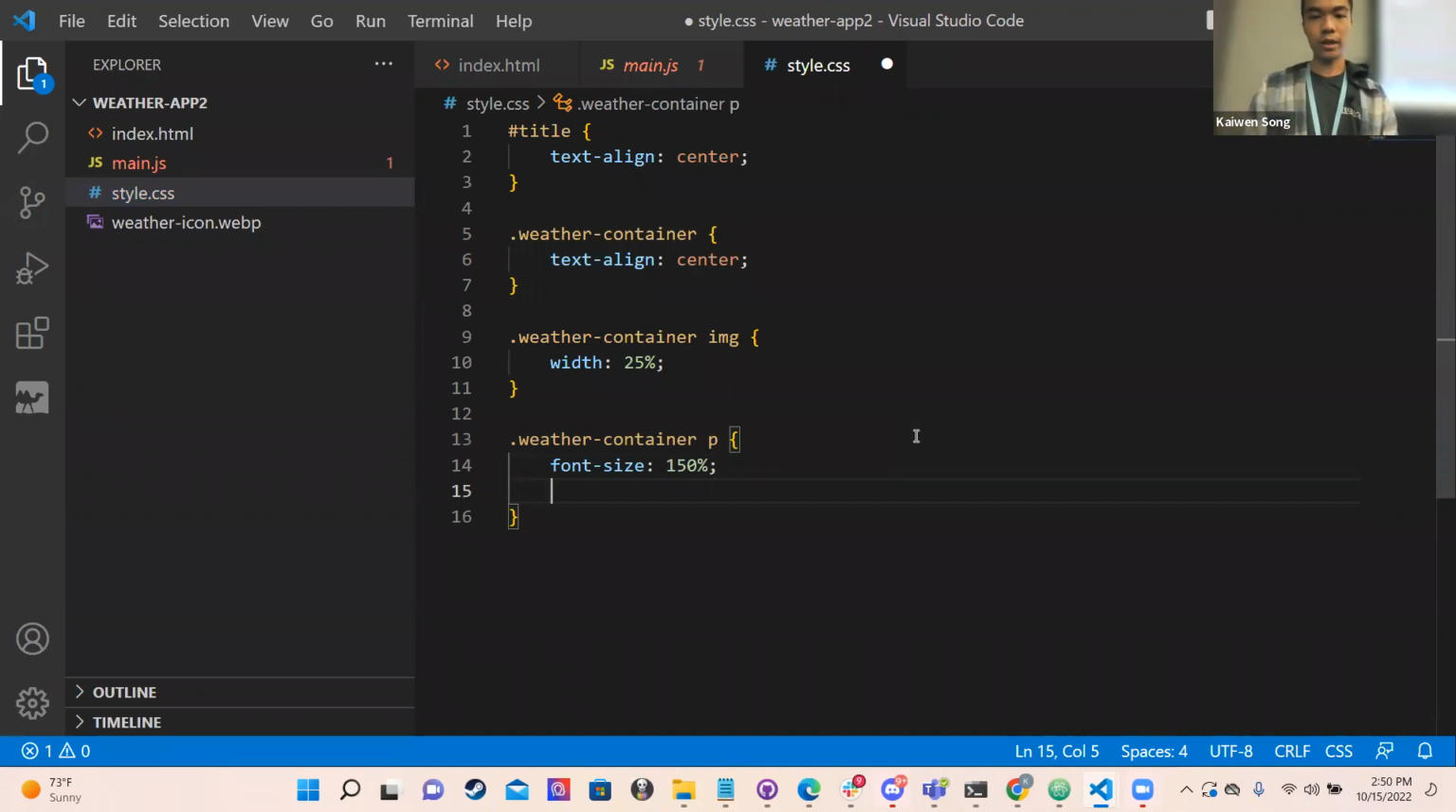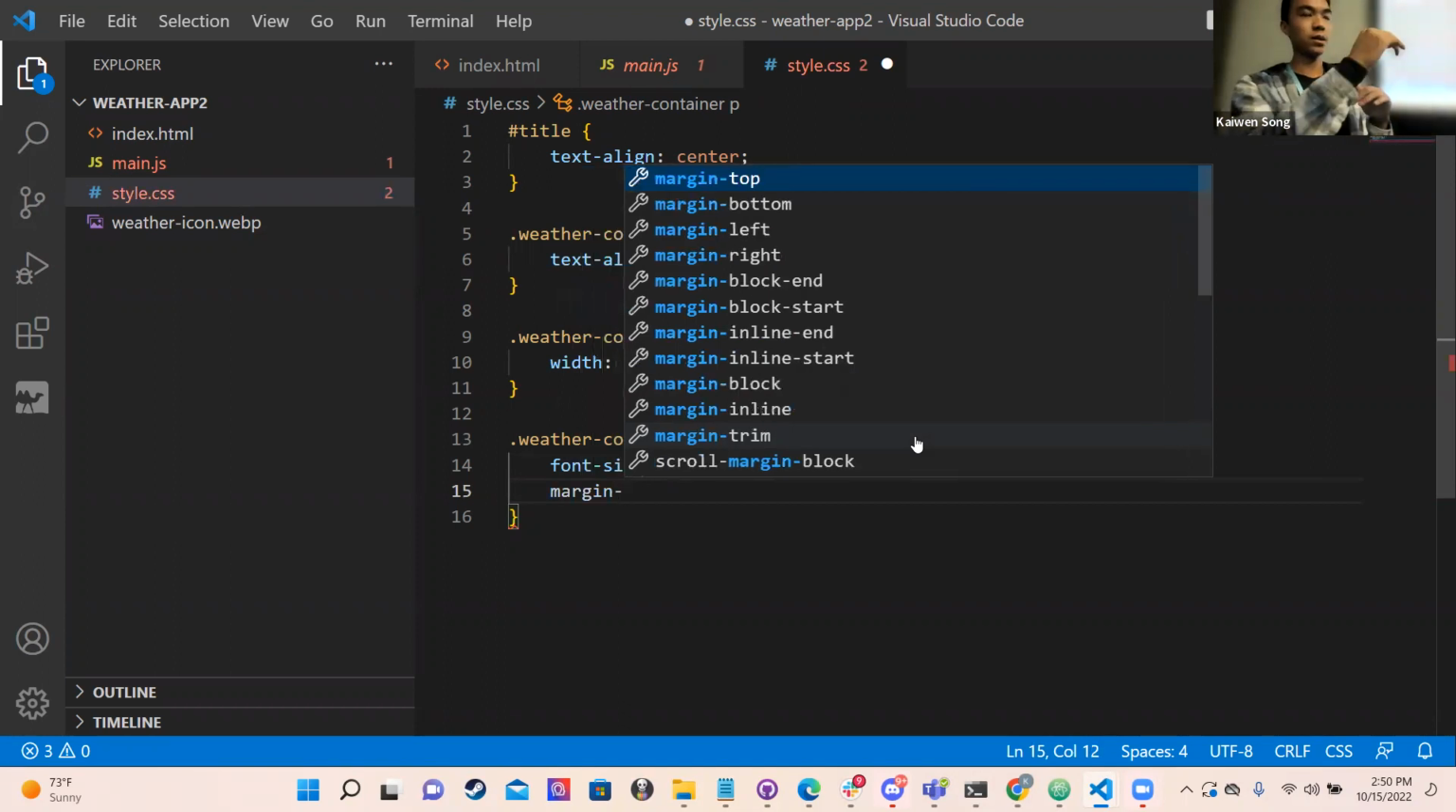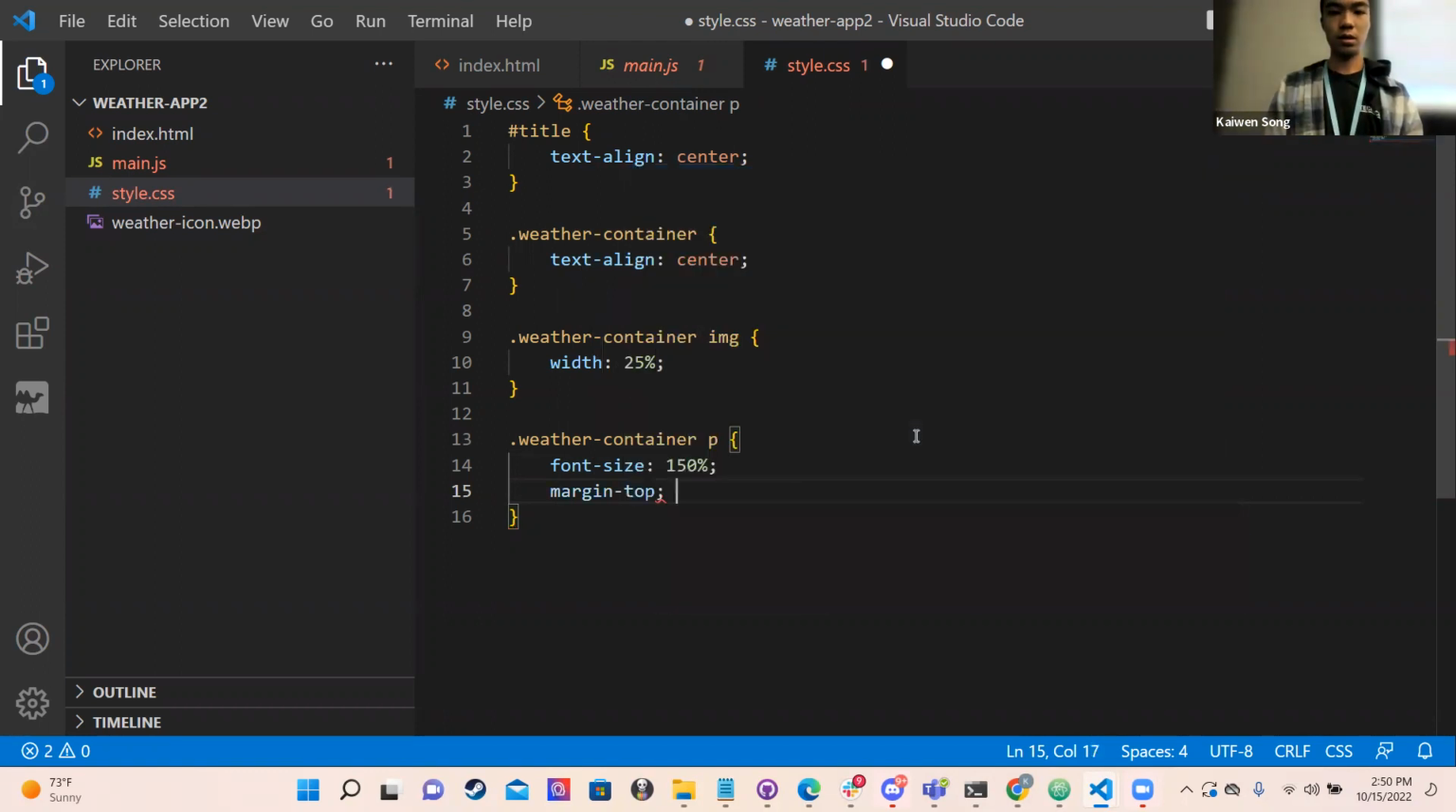So normally a positive margin will create space, but a negative margin will delete space, right? So I'm going to target the top margin of the element to delete space between the text and the image to make it a little bit closer to the image. So I'll set it to something like -3%.